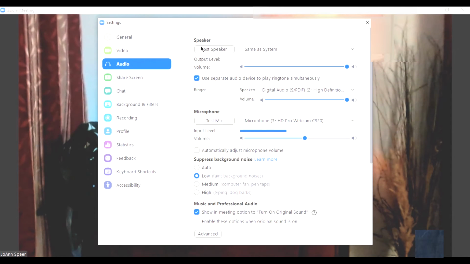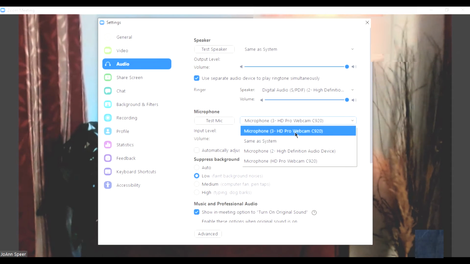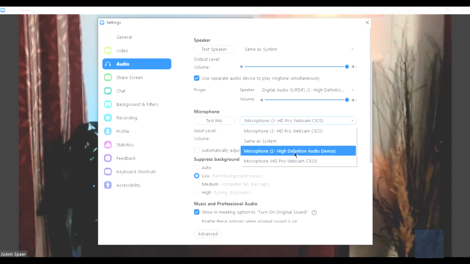You'll see speaker options. Want to make sure your volume is high enough so that I can hear the student speaking and playing. Then you see microphone. It will be set for your default microphone unless you have an upgraded microphone that you're using. I have an upgraded microphone with my webcam, so I've chosen that one. The default would be my high definition audio device.